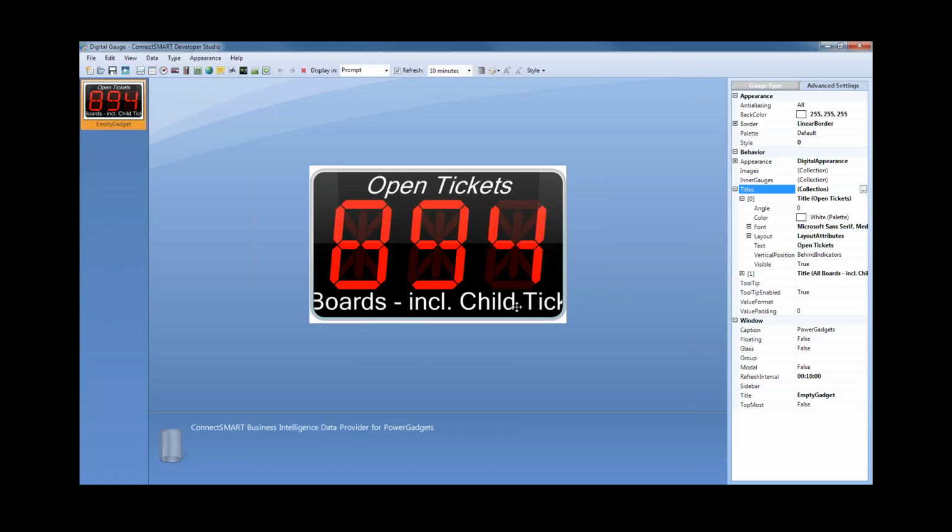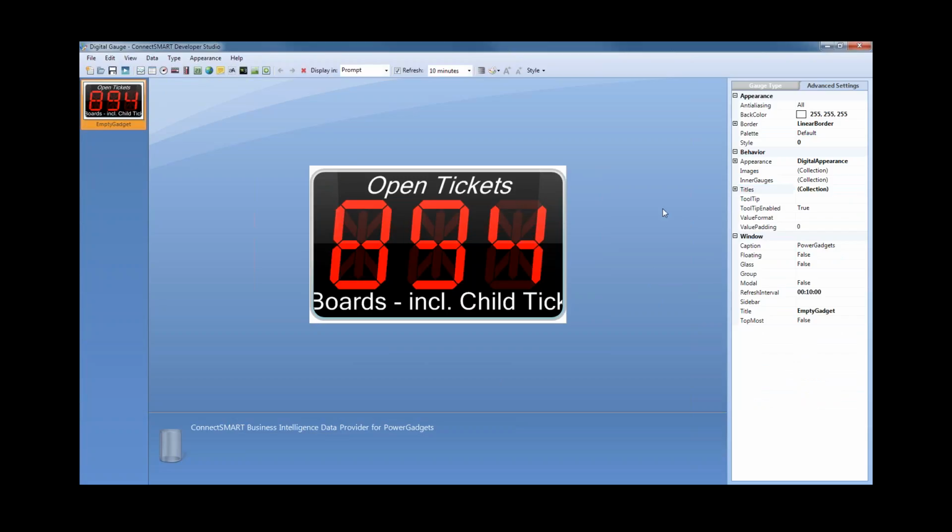So this does not fit right here. It'll look better on a dashboard. It'll resize itself a little better. You'll be able to see it. But that is the basics of just adding a title to a standard digital gauge.